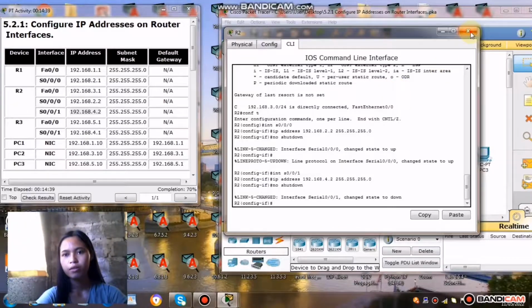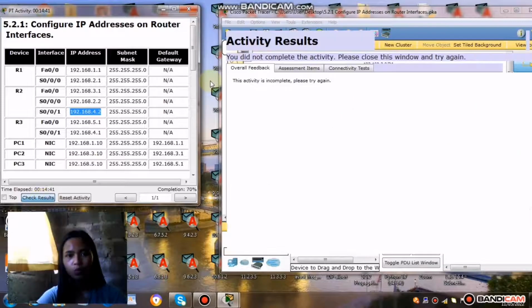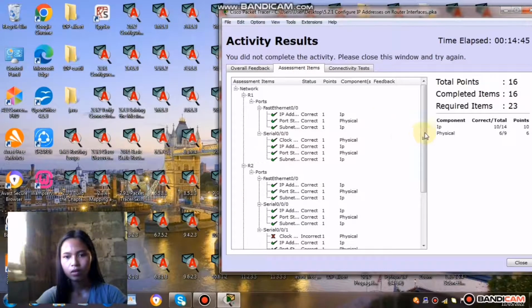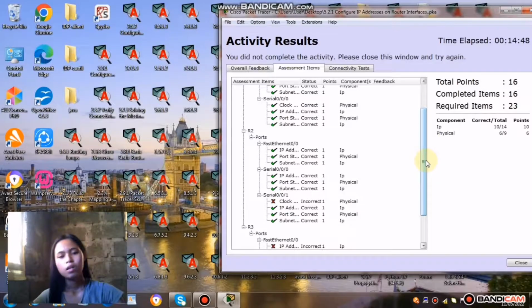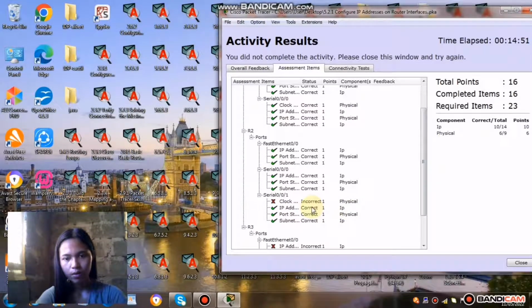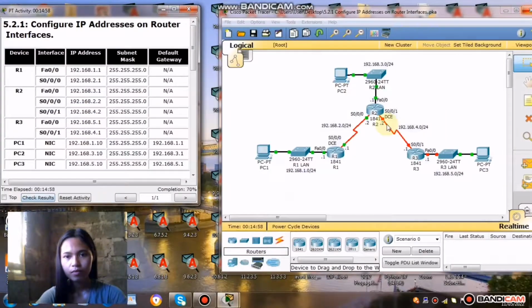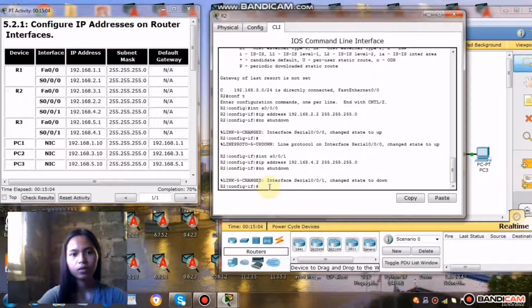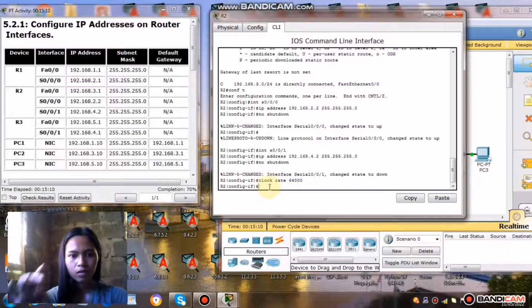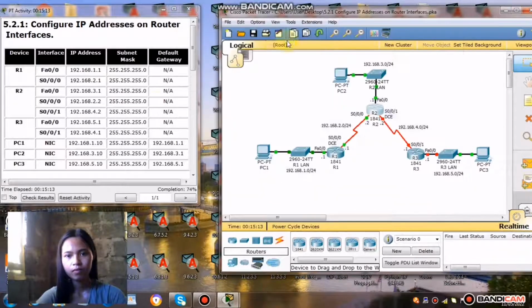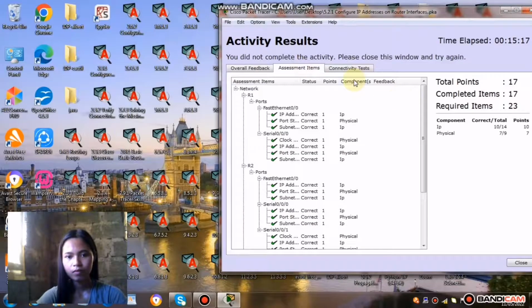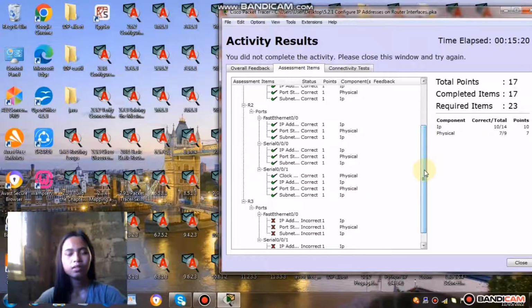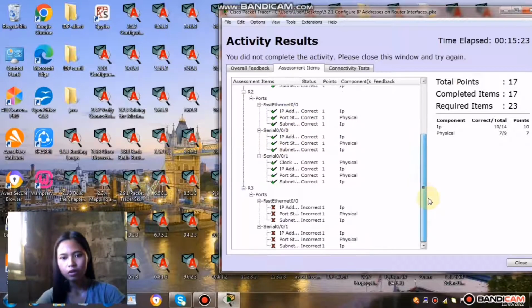So let's check again the result under R2. And the clock rate. And now only the clock rate is incorrect. So I'm gonna fix this again. It is now all checked. And now let's move on to the R3.